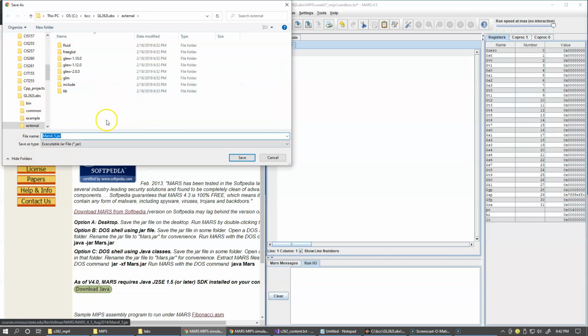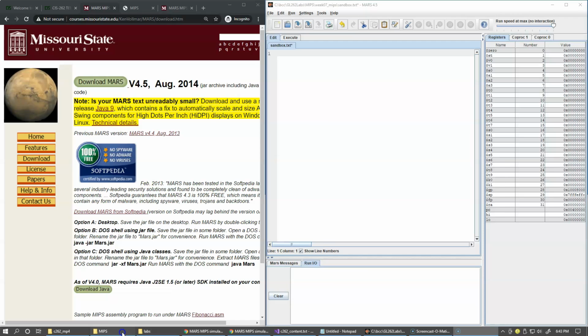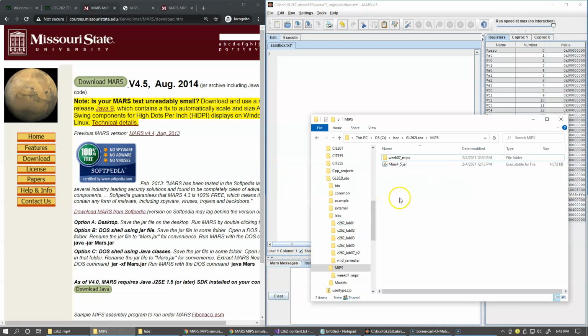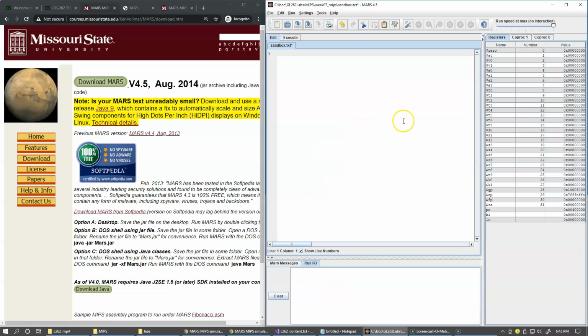and save this MARS 4.5 jar file on your computer, which is a runnable Java archive. I created a MIPS subfolder on my computer, and when you launch the simulator, it will start like this. I created a text file named sandbox.txt where I plan to write assembly code and test it inside this IDE. So you can open the file using the standard menu: open, save, and so forth.